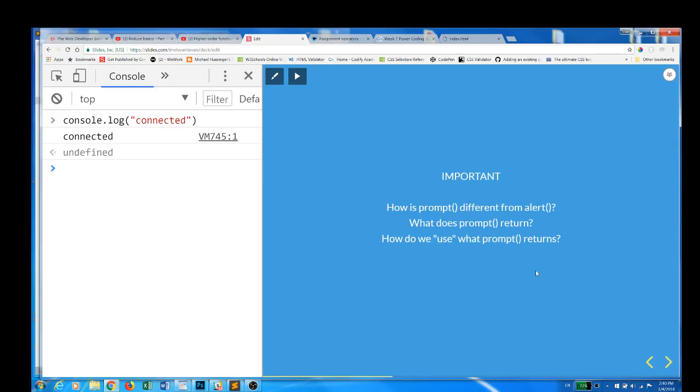Important. How is prompt different from alert? Remember, prompt is normally used to ask a question of the user. It invites the user to input something, whereas alert just throws a message at them in the form of a pop-up. What does prompt return? It returns exactly what the user types in. Whatever the user types in response to the prompt is returned.